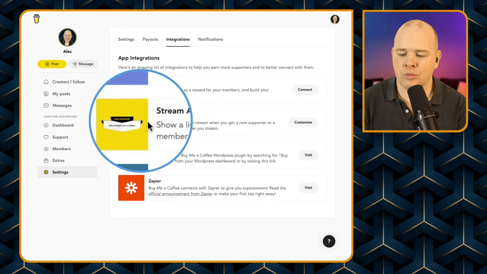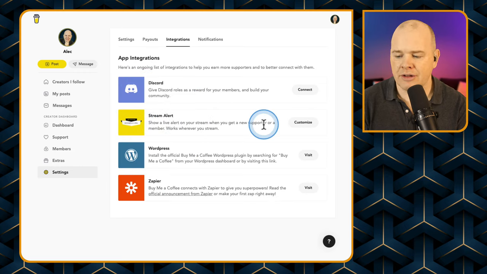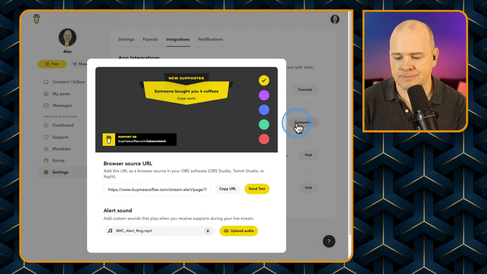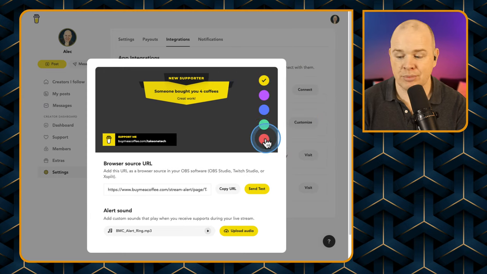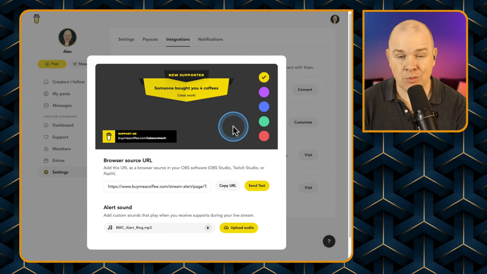But what we're looking at is this one here, this stream alert. And what we're going to do here is customize this. Basically, you can pick the color that it's going to be. You don't have the full range of colors. You've only got these ones to pick from. So you can't enter a hex code, for example, if you've got a specific color that you work with just yet. I'm sure that will be added in due course. You don't get to change the overall look and feel of these things either.